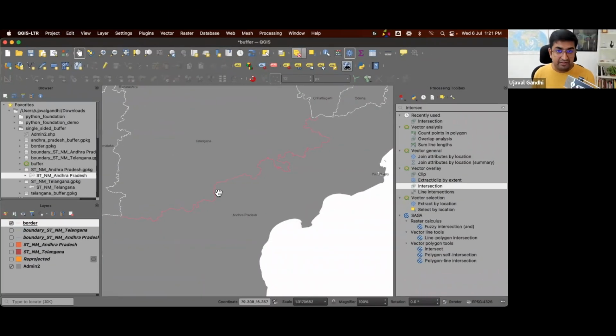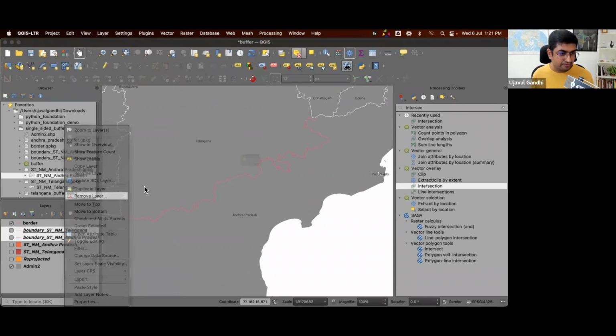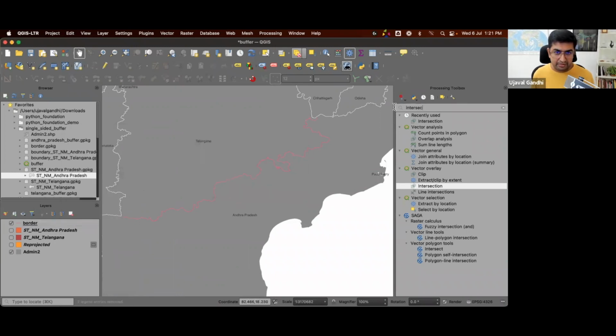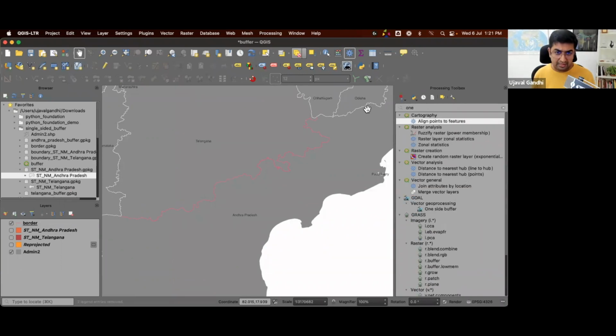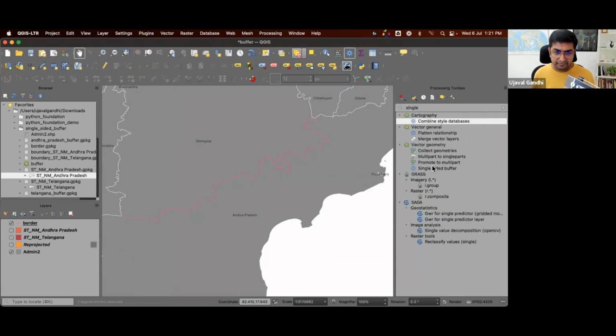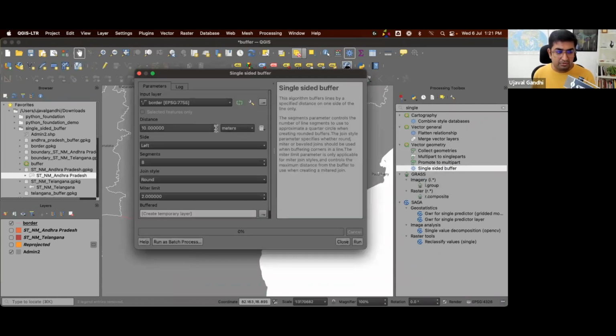I want to do the buffer on either side of those lines. I'm going to remove all these boundary layers. We don't need them anymore. QGIS also has a tool called a single-sided buffer. This tool will allow you to create a buffer on either side. This tool unfortunately doesn't work that well. Let me show you what I mean.